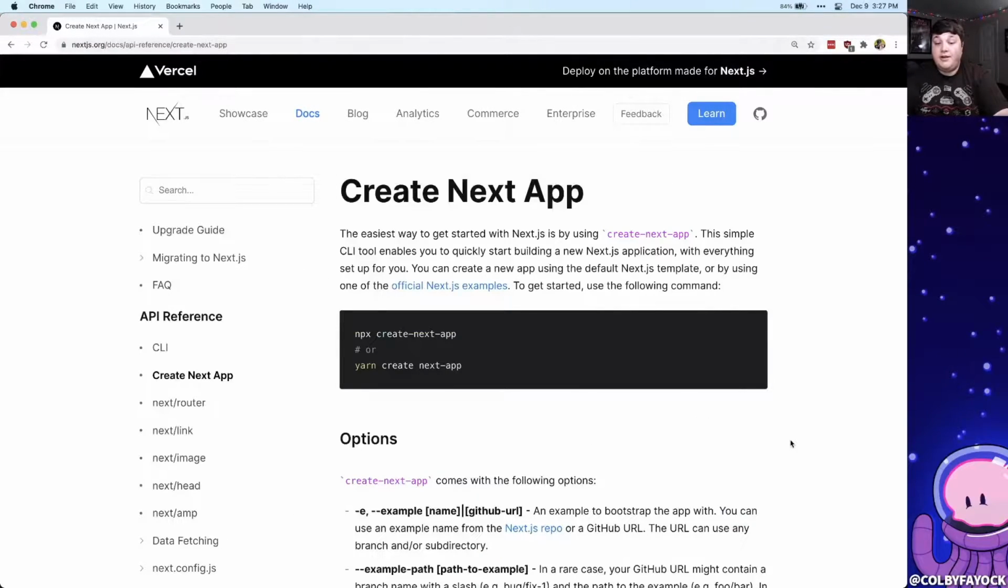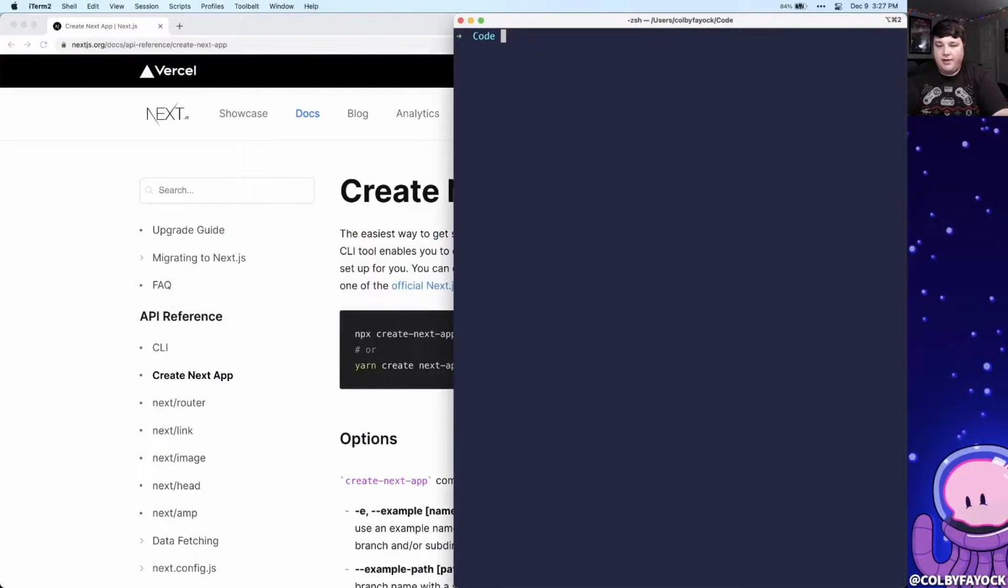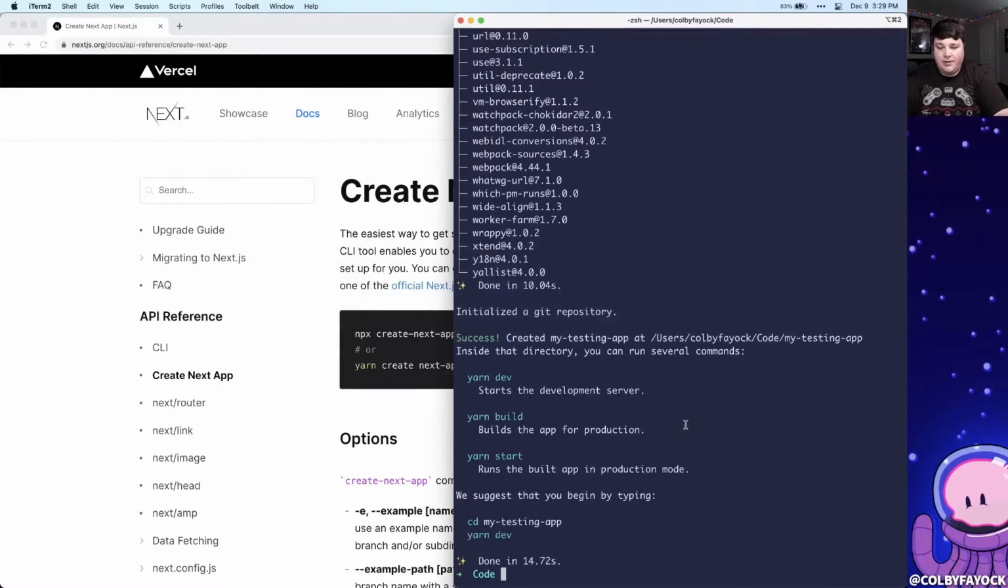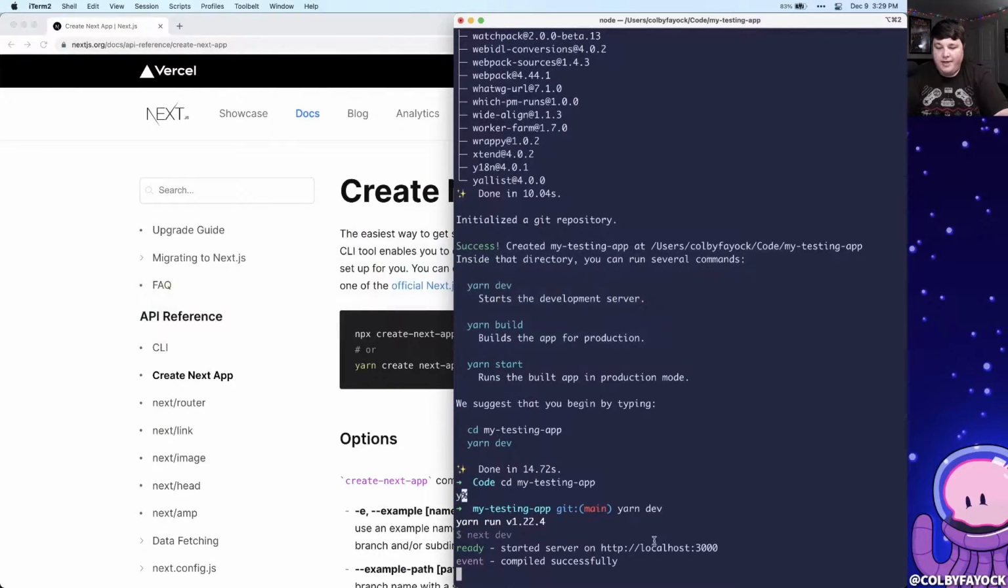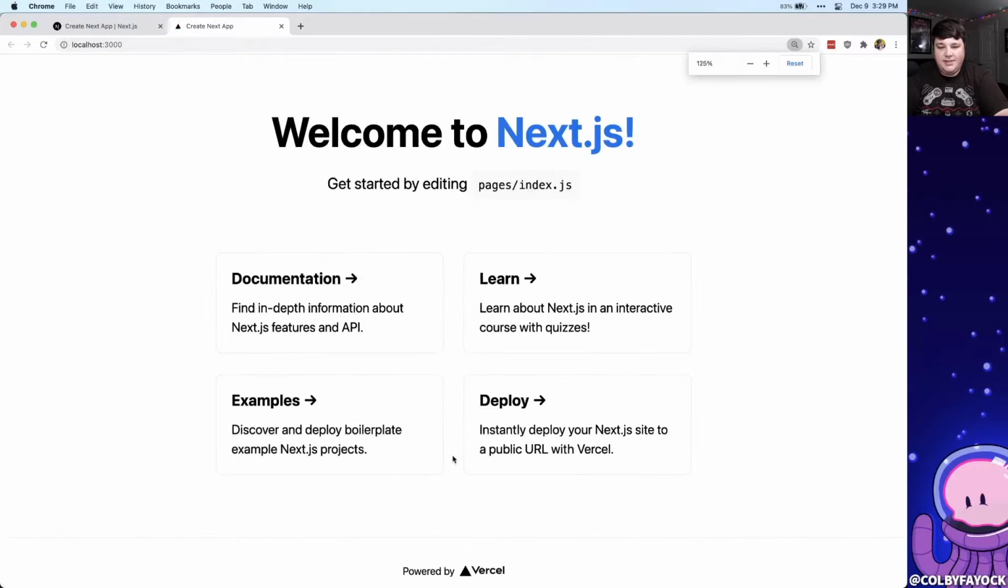So to do this, we're going to start off using create next app. In our terminal, we can run yarn create next app, and let's call this my testing app. And once it's done, we can cd into our directory, and we can run the development script, and we can open that up in our browser, and we can see our new Next.js app.